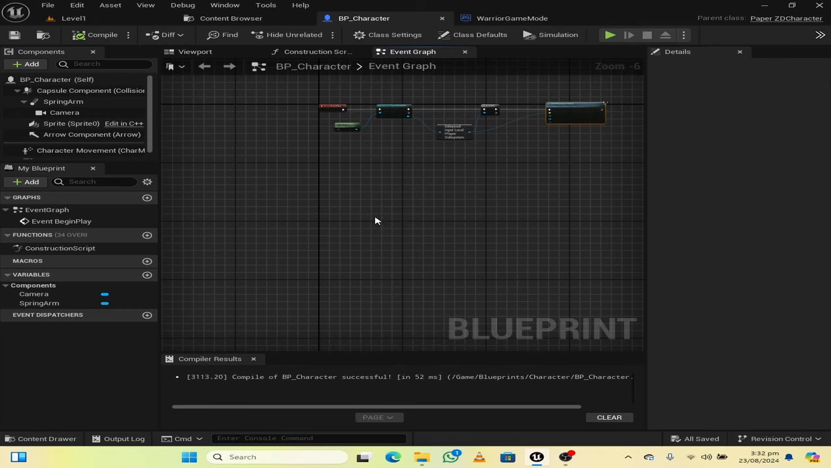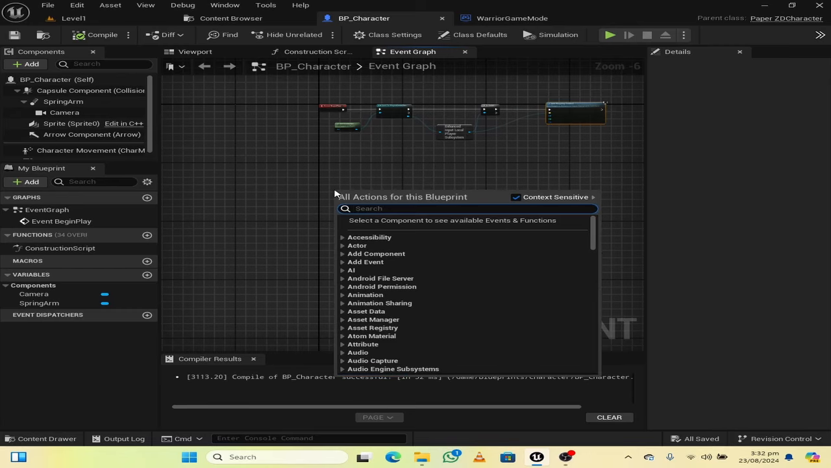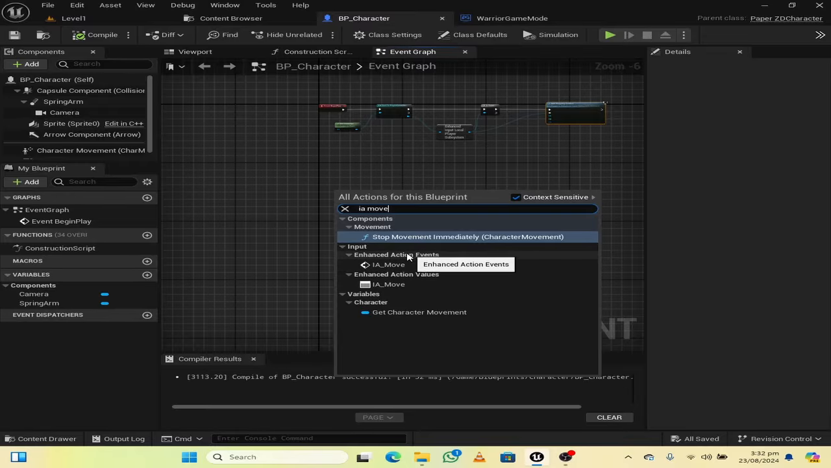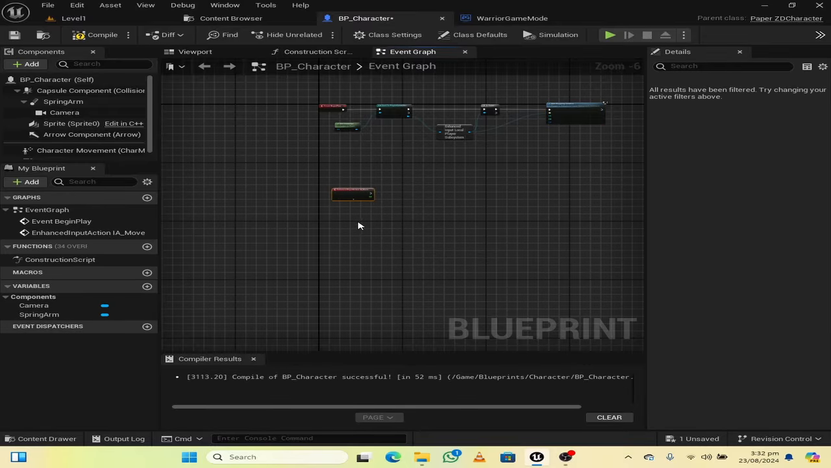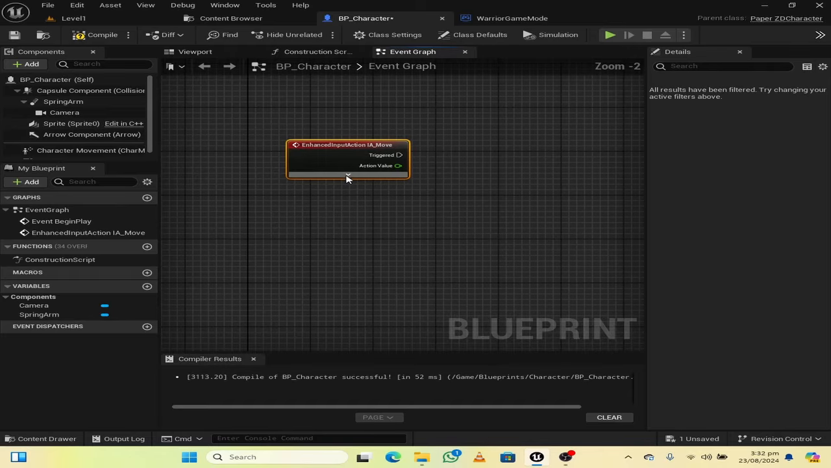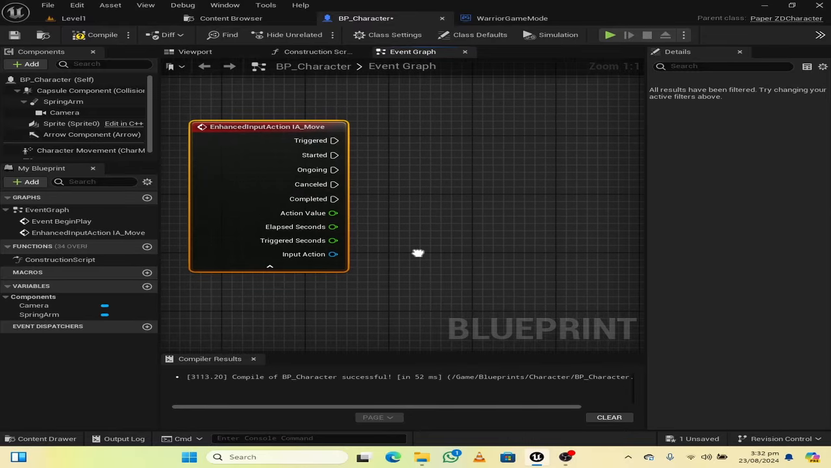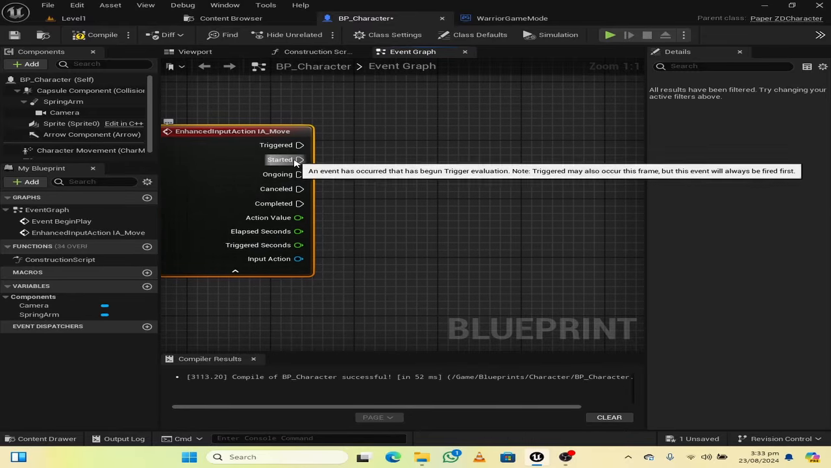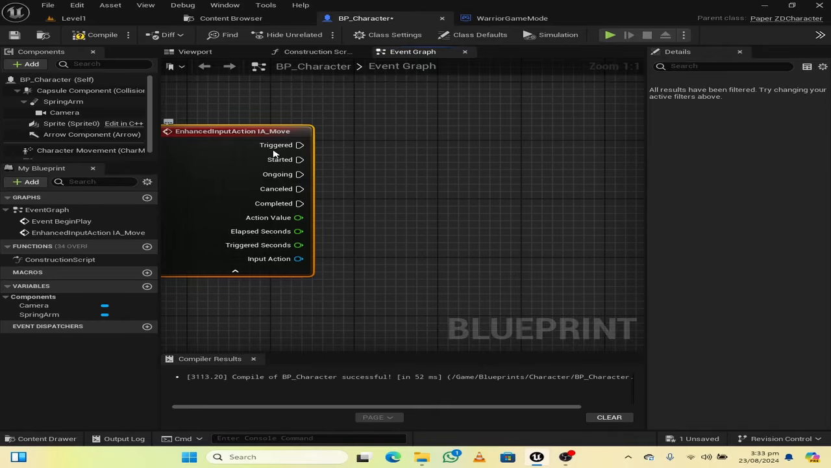Right click and search for IA move, the input action that we have created. Select IA move input action. Select the drop down arrow. There are two pins, triggered and started. The triggered pin is executed continuously when we press the button, and the started pin executes whenever the key is pressed.